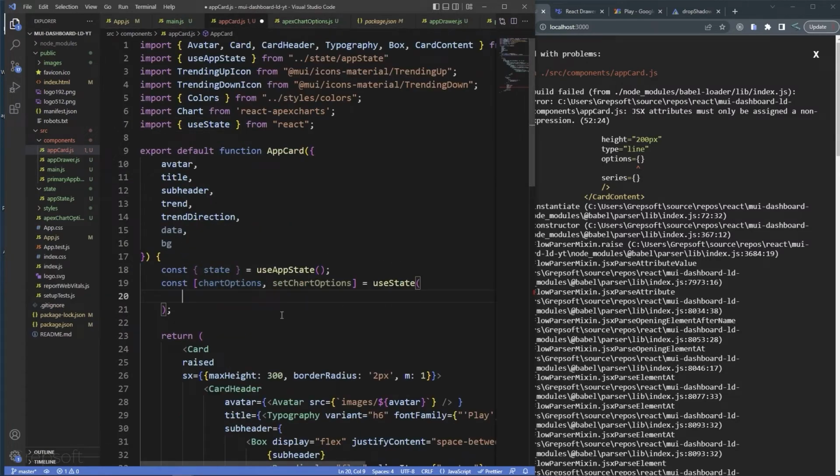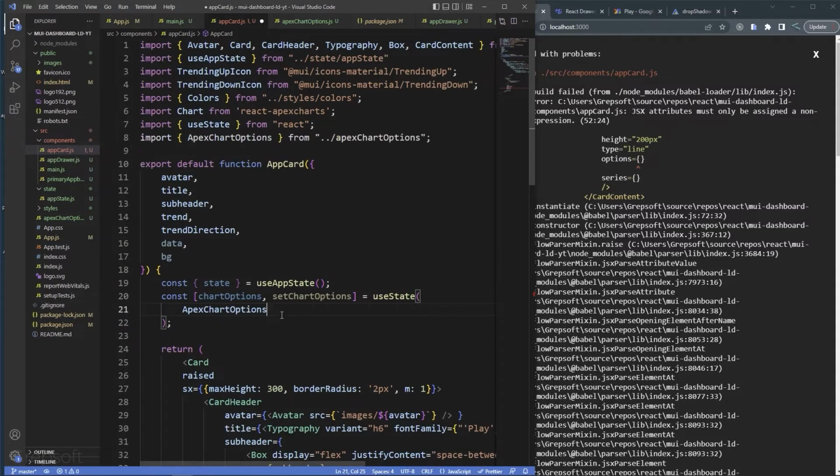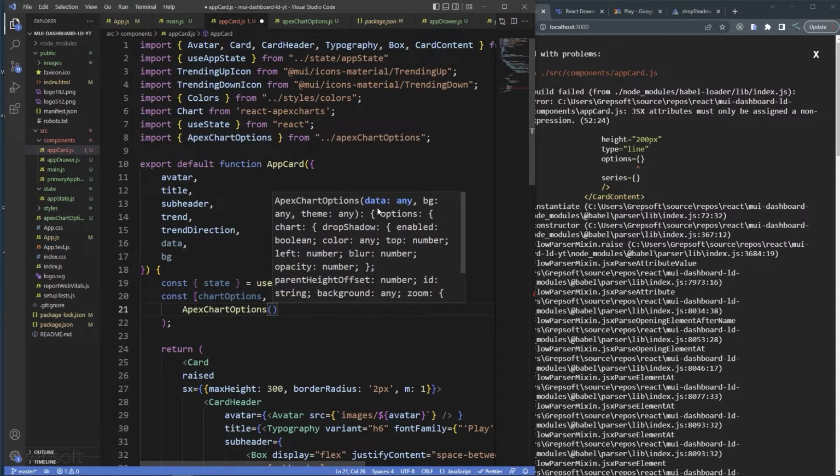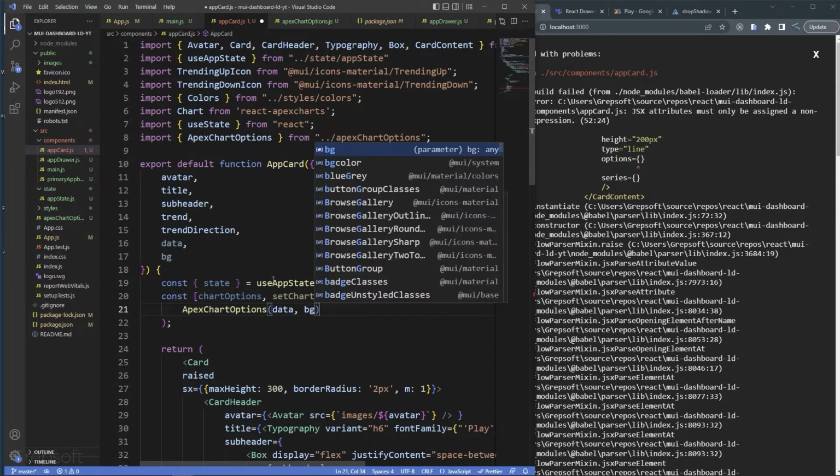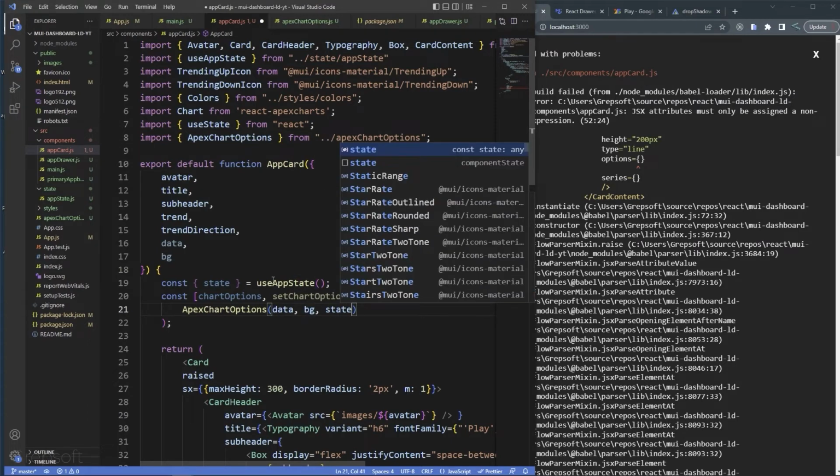Then I can come here and say apexChartOptions, like so, and we need to give it the data, a background, and the theme. So the data is coming, so I'll say data, background, and state.theme.